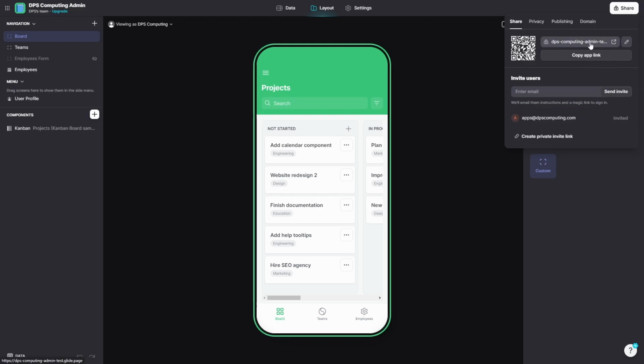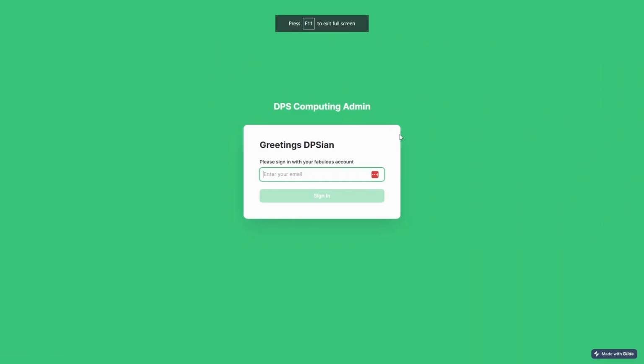Right, so I can copy an app link. I can invite users. I've invited myself. We'll email them instructions and a magic link to sign in. Do you reckon it would work? Let's see. Oh, look at this. So this is live on the net now at the link that we just suggested.